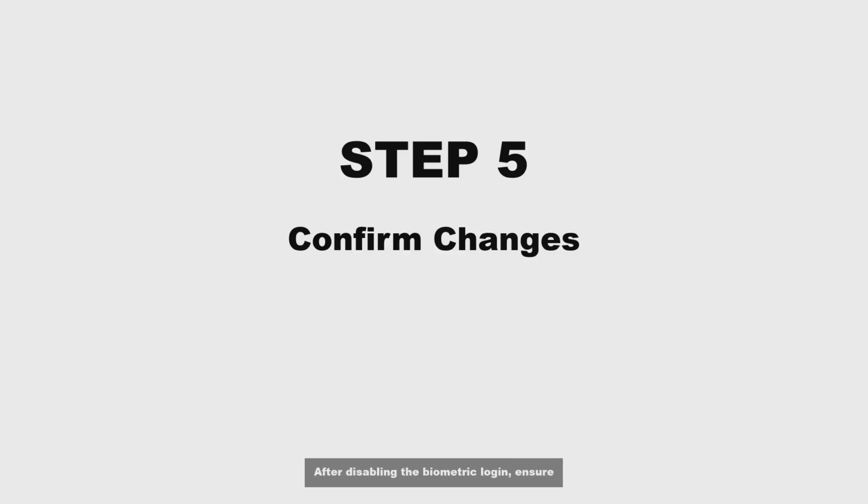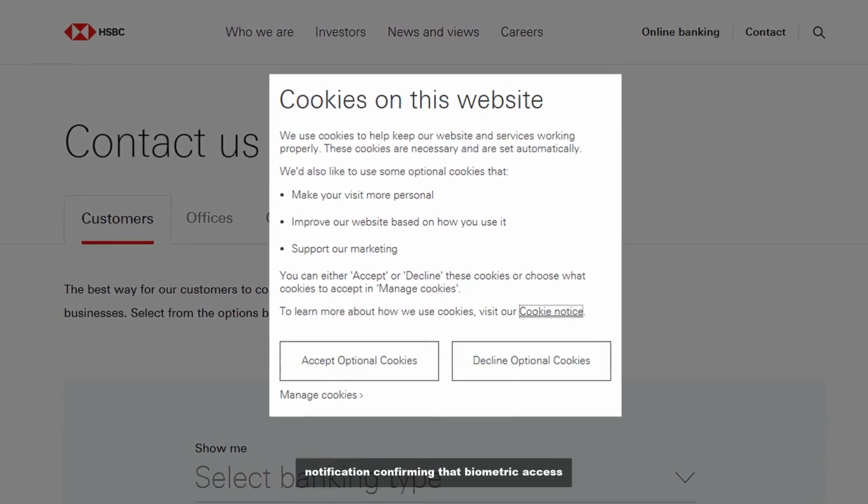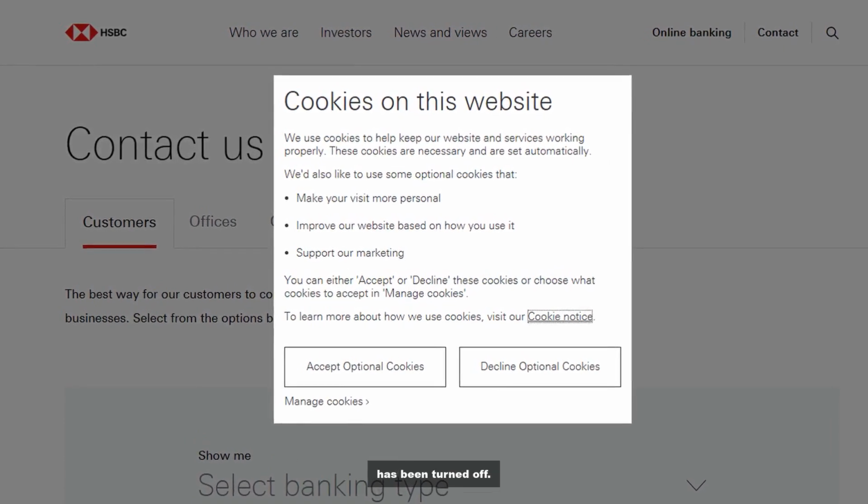Step 5. Confirm changes. After disabling the biometric login, ensure that the changes are saved. You may receive a notification confirming that biometric access has been turned off.